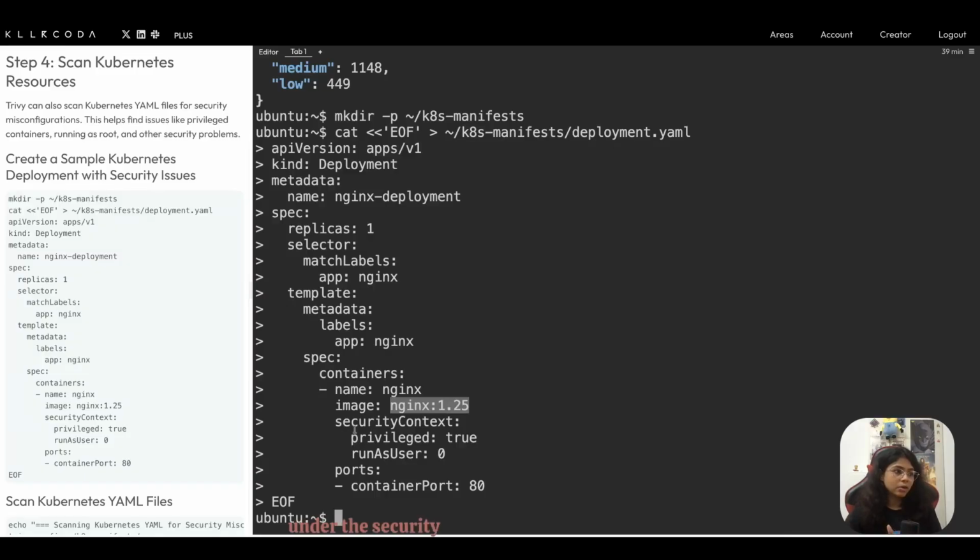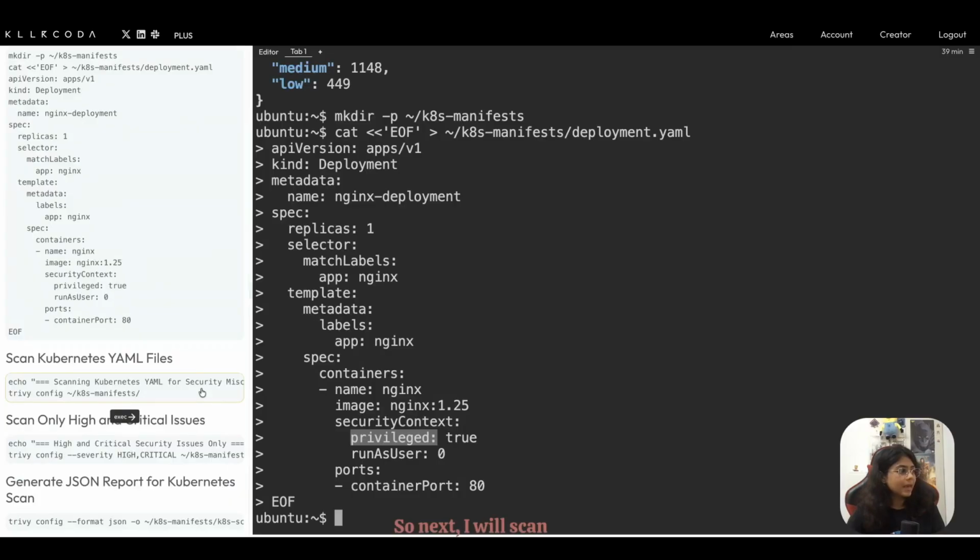And I have intentionally added some misconfigurations, like under the security context. If you see, I'm running this pod with privileged true, run as user 0, and the container port I'm using is 80. So I've added a few misconfigurations just to see how Trivy responds with respect to these misconfigurations. So next, I will scan this YAML file.